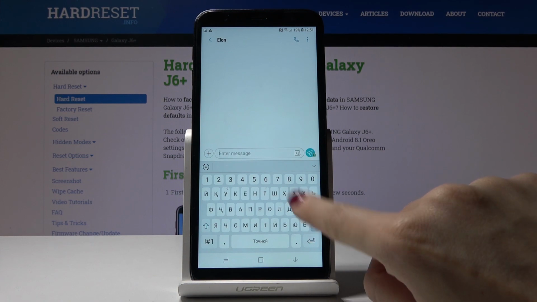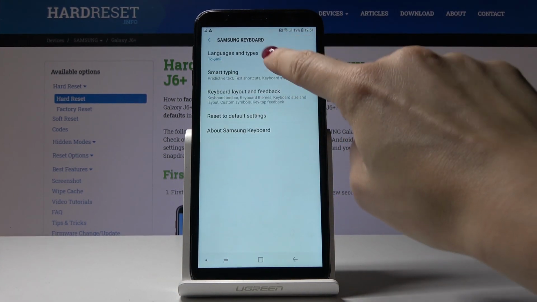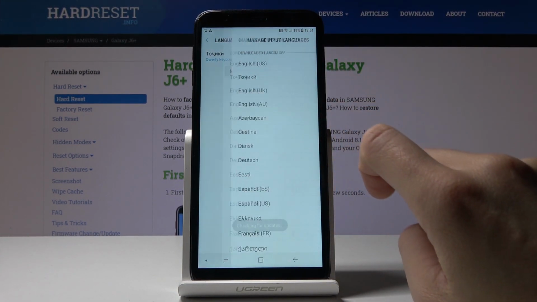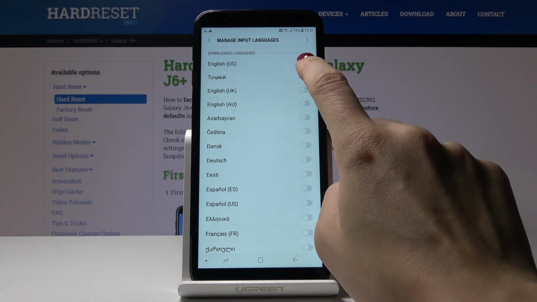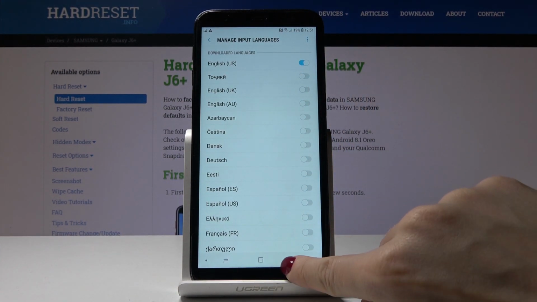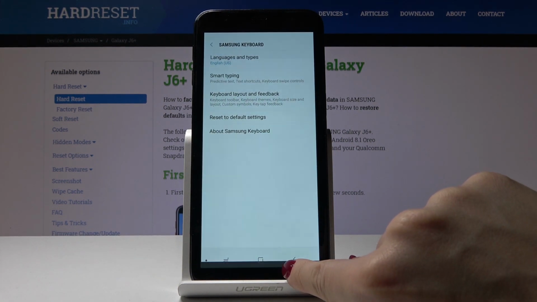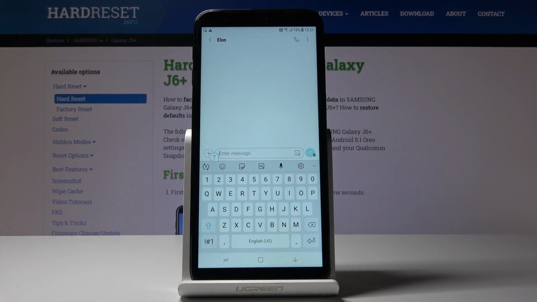Once you would like to go back to your native language, just tap on the settings icon one more time and perform pretty much the same operation, just manage languages, activate for example English in my case, and switch off the second language. And as you can see, you are back in English letters and English dictionary. So that will be all, so you can smoothly and easily change keyboard language on your device.